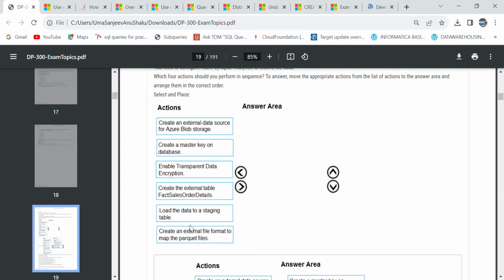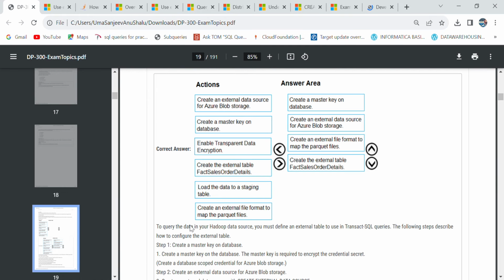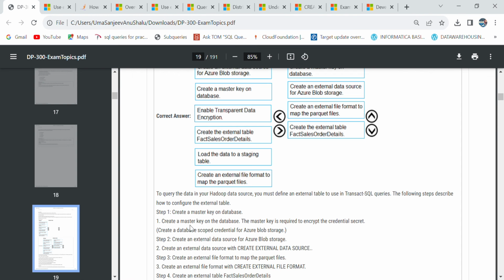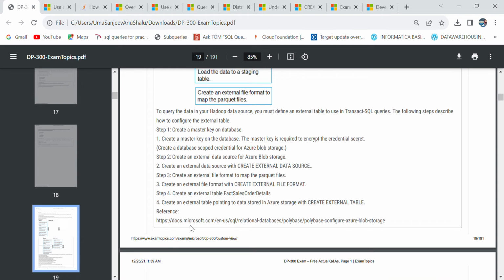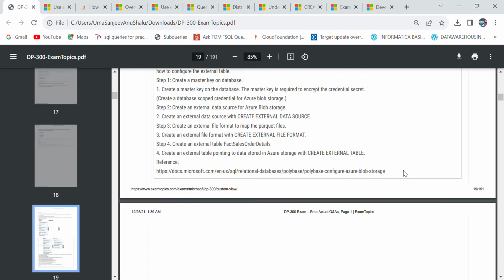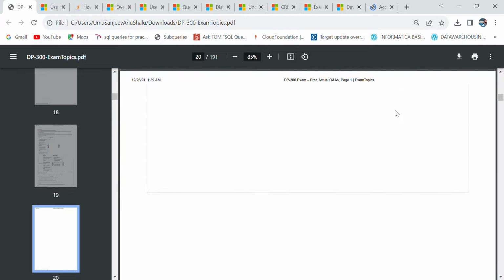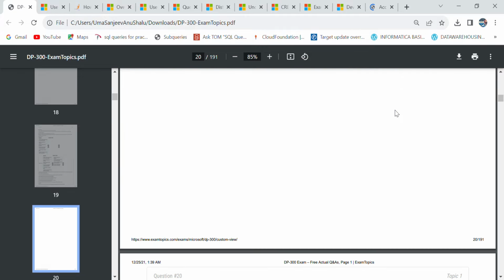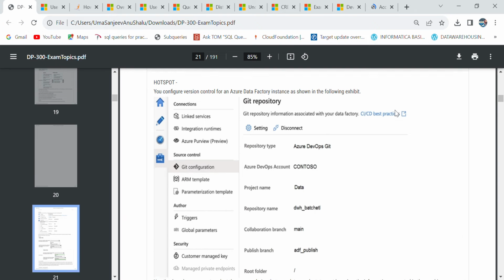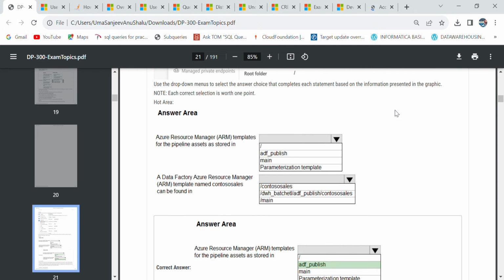Now in this question, the correct answer is: create a master key on the database, create an external data source, create an external file format, and create the external table. You can write down this answer in your notepad because I need to cover other questions also. Till now I'm able to cover only 20 pages, otherwise it will be a very long video. It's already 13 minutes, so let me move fast.